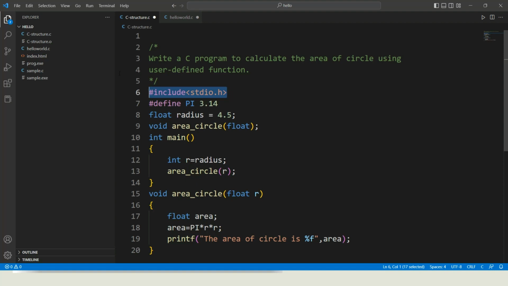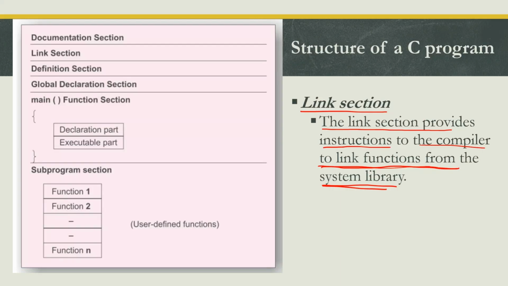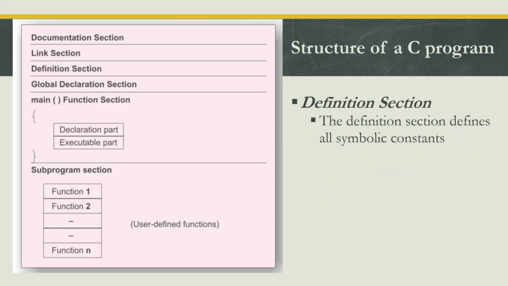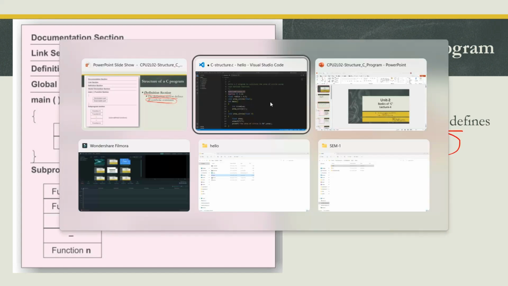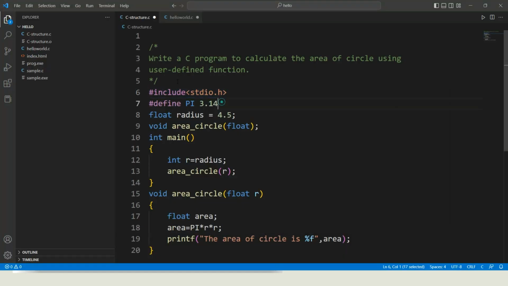So this section, which has included stdio.h, we can consider as a link section. Okay, now let's move further. Our next section is the definition section. The definition section defines all symbolic constants. What does it define? All symbolic constants. You can see in the program, yes, this is our definition section.